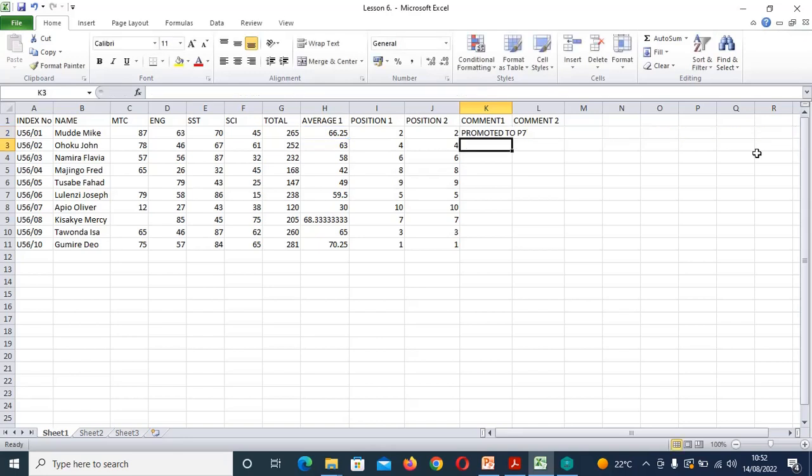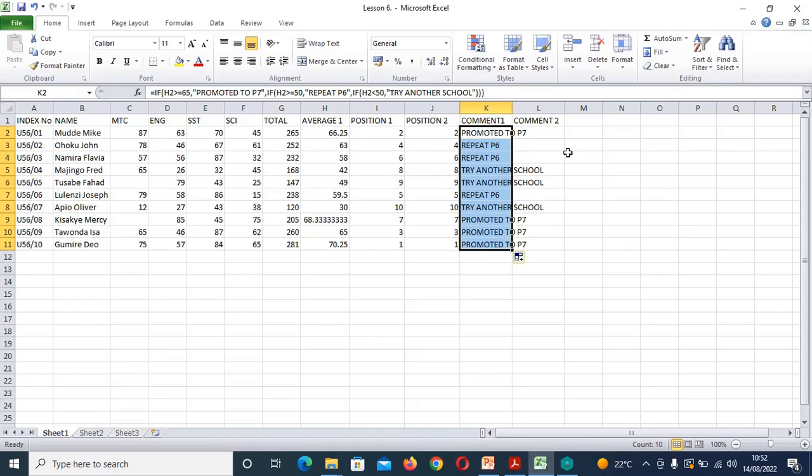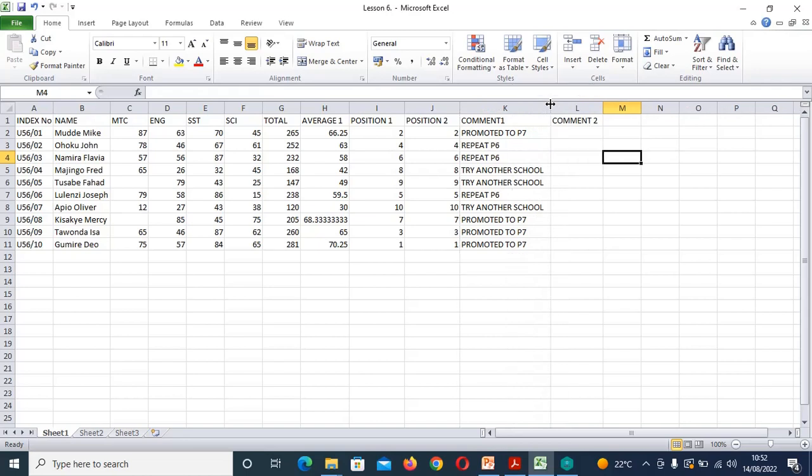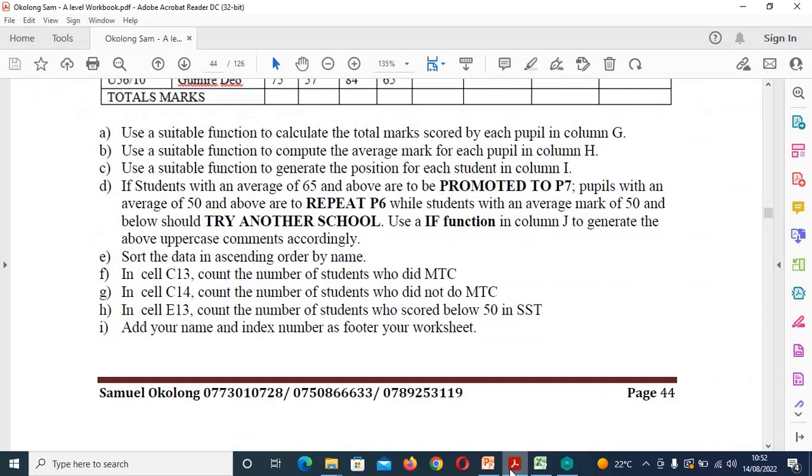So when we press the enter key, you can also come and autofill for the remaining ones. So here we can even enlarge the cell, and there we are done with our comments. So that one may be a little confusing, but you need to repeat that part of the video many times. Now we move to the next one.